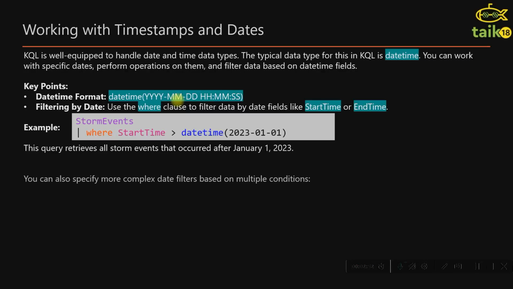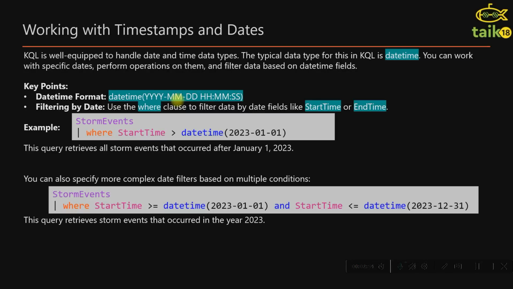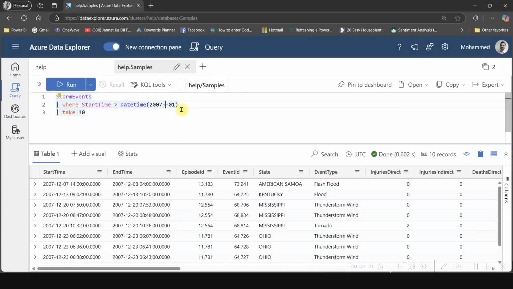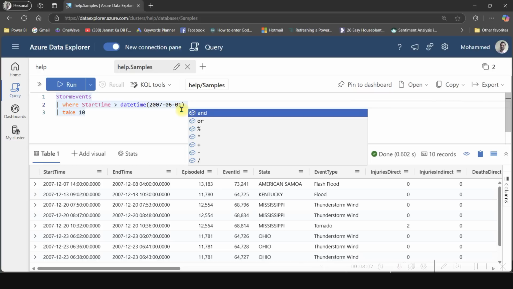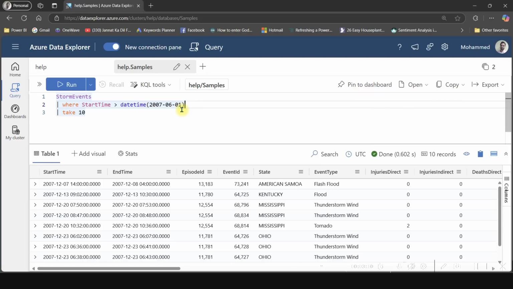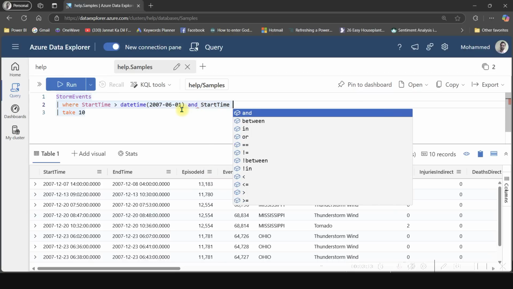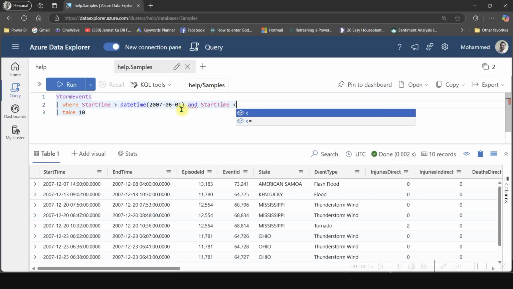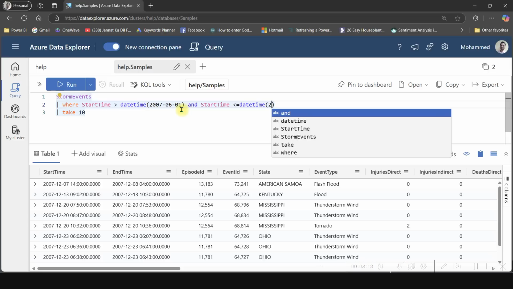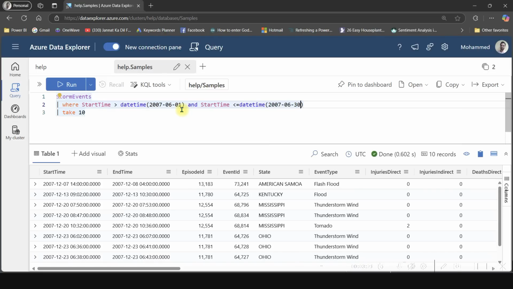Now if you want to go further, you can specify more complex conditions, like specifying between dates. I just want the dates in June, and if I press space here, this gives me the list of available options I can use. But for now I'm just going to use and, and StartTime, that's the name of the column, we need to call it again. Here it has to be less than or equal to datetime, which can be 2007 June 30. And the earlier one is greater than or equal to. So I just want the transactions which happened during the month of June 2007.